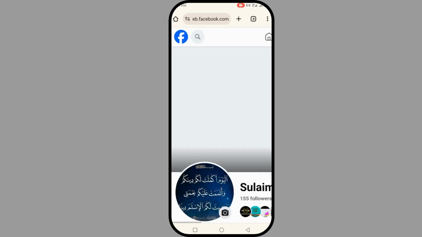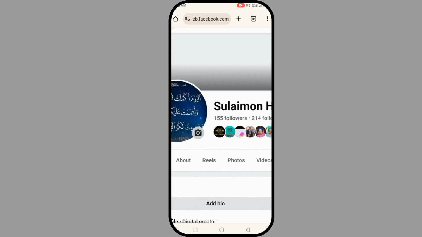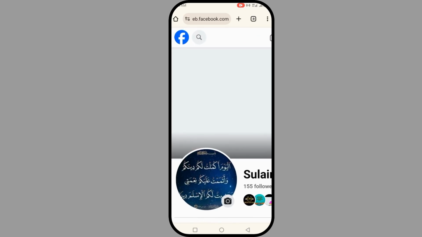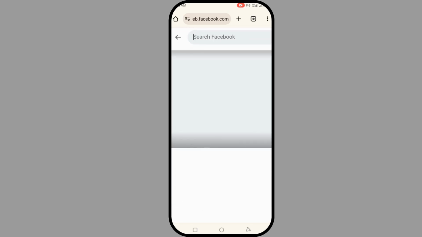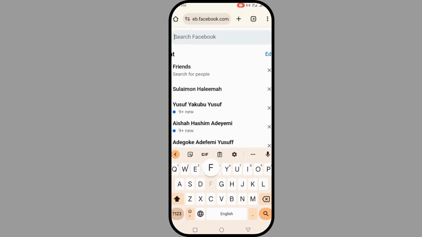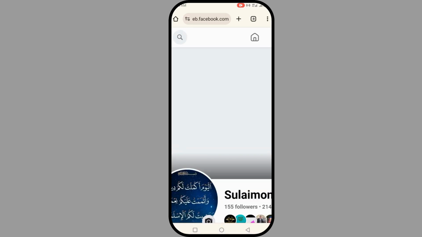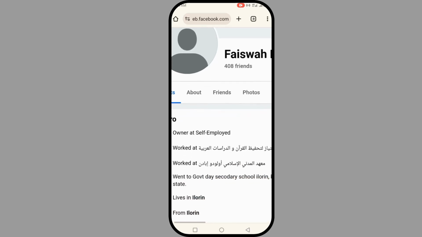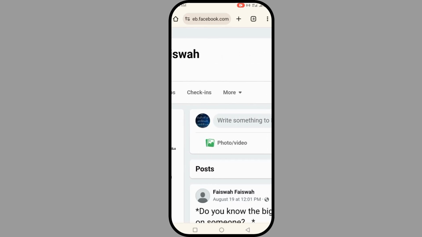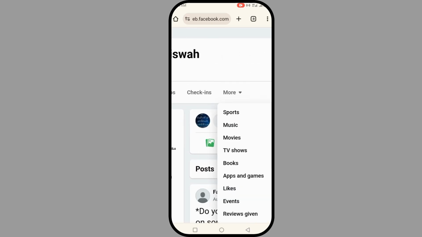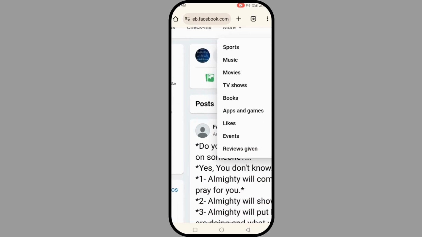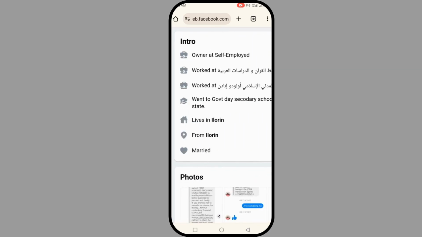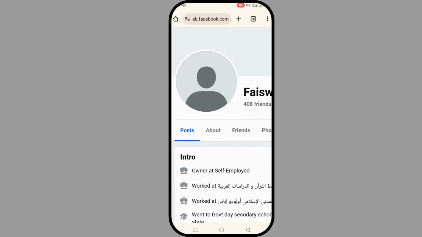You can see, then here, yes, you look at this button here, the search button. Click on the search button. Then search friends. Click on friends. And the next step is, you can see, click on more. Okay, sorry, this is what you're going to do. Click on friends.